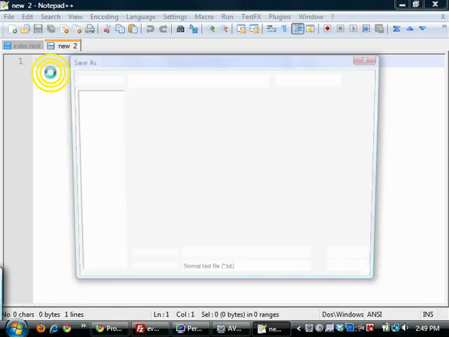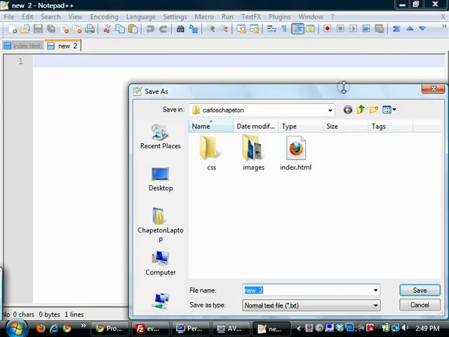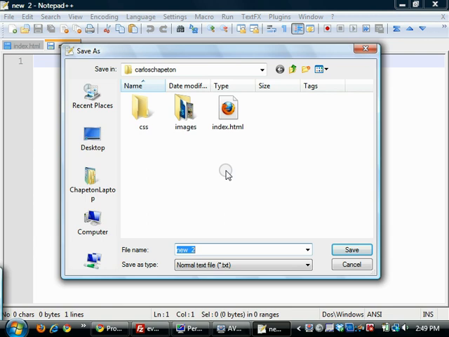If I create a new file here, it just pops up right there. So we're going to go to File and save this as our CSS file. Alright, and I'm going to name it main.css. So why did I name it main.css and not something else?